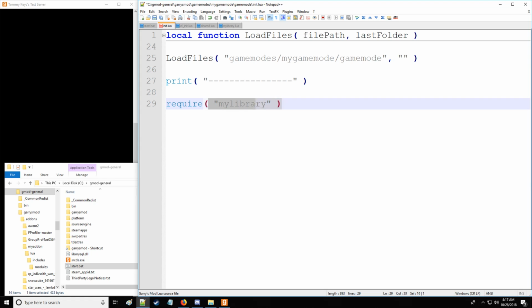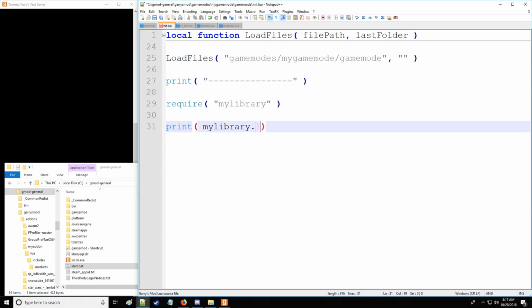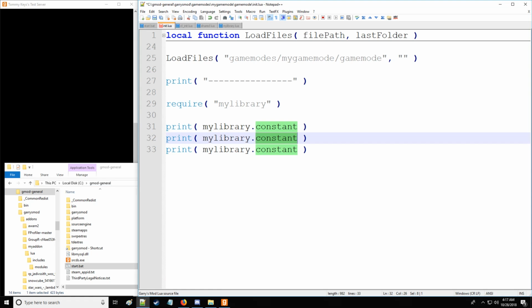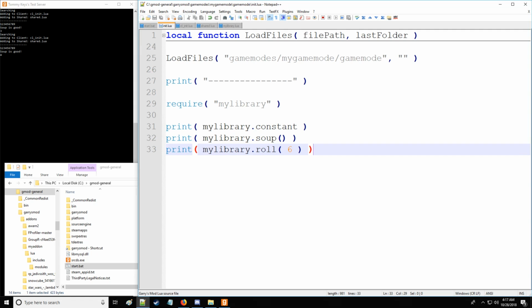How you find a module after you put it into the includes folder is you use require, and that will get the name of the module we just created. So now let's actually print out some stuff from there. We have my library, and we'll have constant. And then let's get our two functions. So we'll have soup, and lastly, we'll have roll. You remember, we specify the number of sides of the die. I'll just put a standard 6 here. And there you go. We have soup is good, and the constant, and our roll.